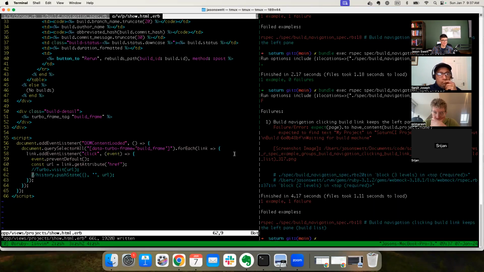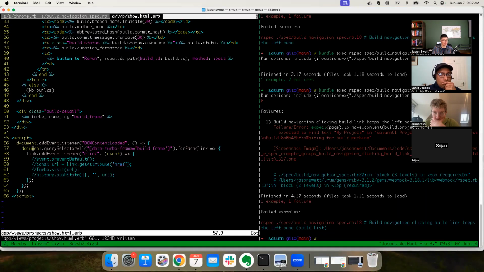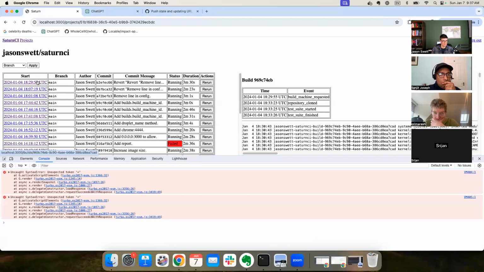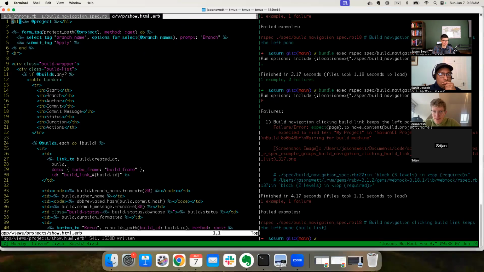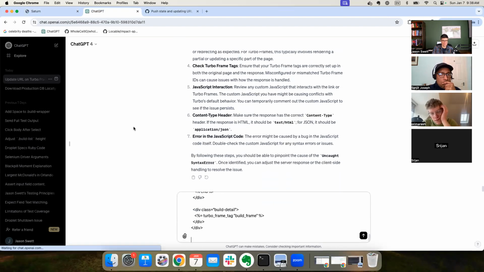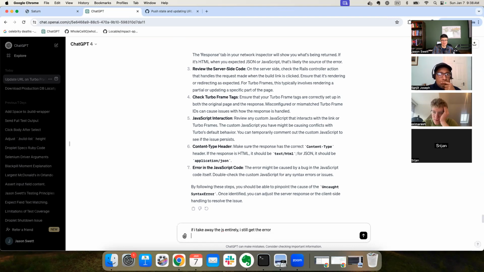Okay, we still get the error without those. That's interesting. What if we don't have any of those at all? Still get the error. What if we take this away entirely? Still get the error. That's interesting. I'm going to tell it about that. If I take away the JavaScript entirely, I still get the error.